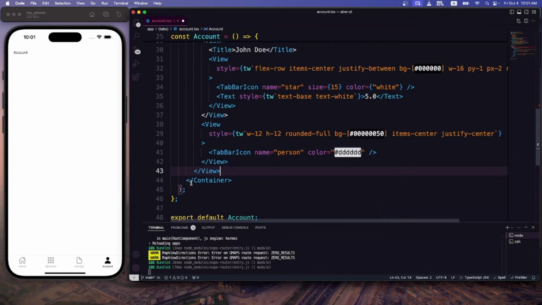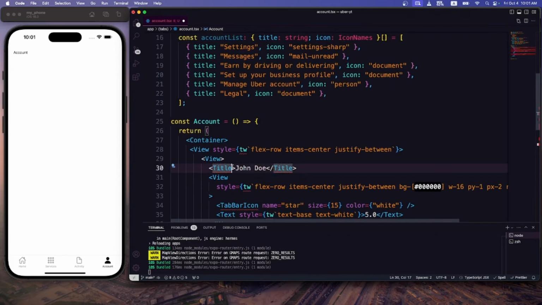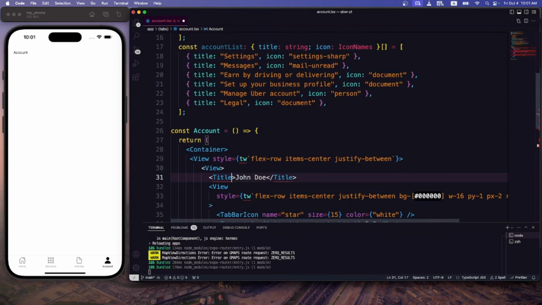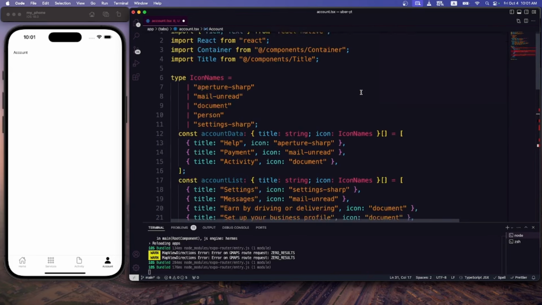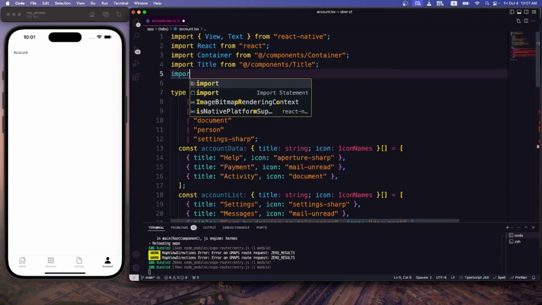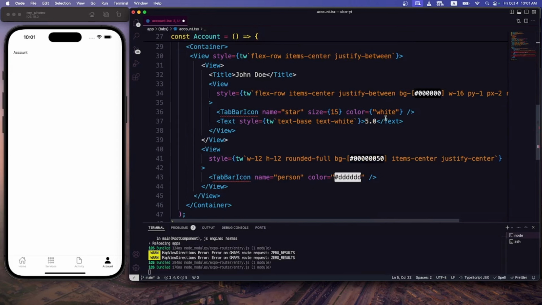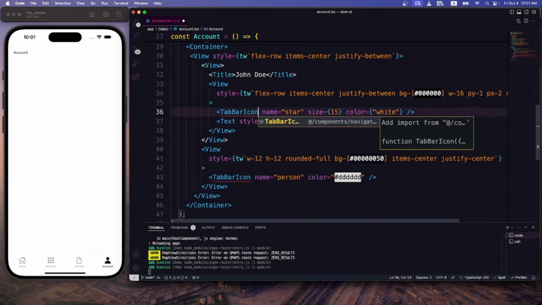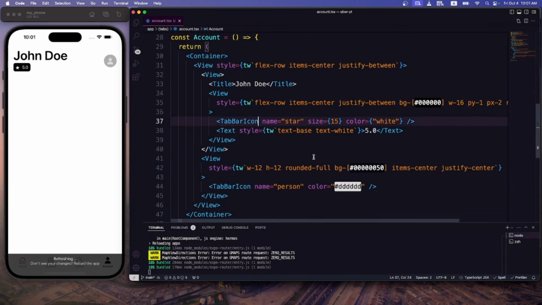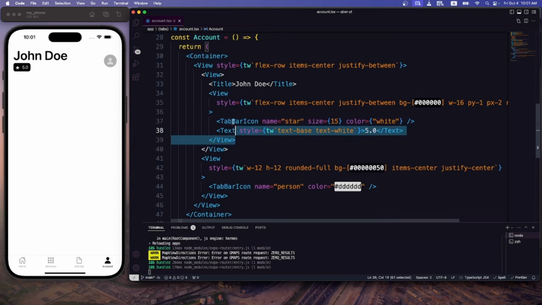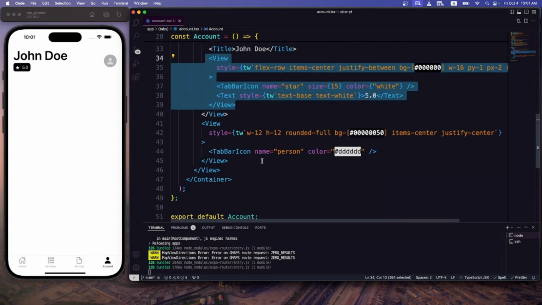So in the container, as you see, I'm passing a title. And in the title, passing the name, okay, needs to provide that. Also, I need to grab my icon. Okay, done. So what I'm doing is just passing a simple view here. I'm providing the title, John Doe. Then after the title, I'm providing my star mark with a bit of design. And then in the tab bar icon, I'm putting that personal icon. So that's the one view which I have been doing here.